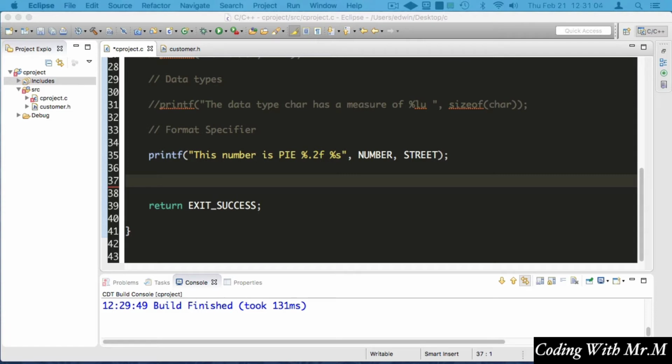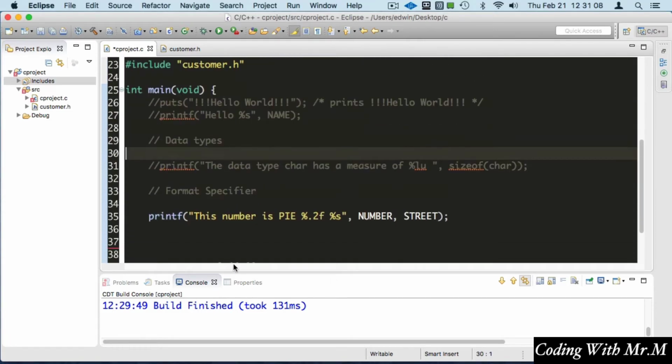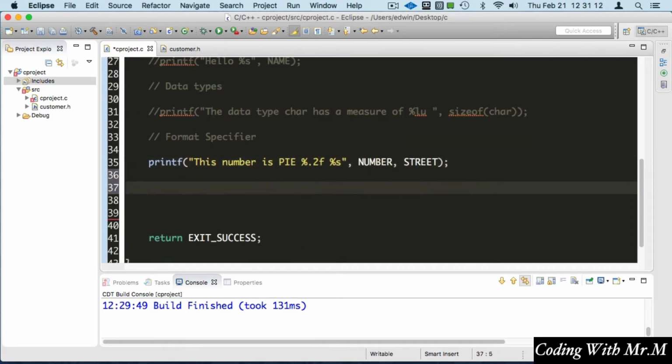So we took a look at how to create format specifiers, data types, and a couple of other things, which is super cool. We are progressing here, guys, even if it's one lecture at a time, right? You can't really do everything at once.